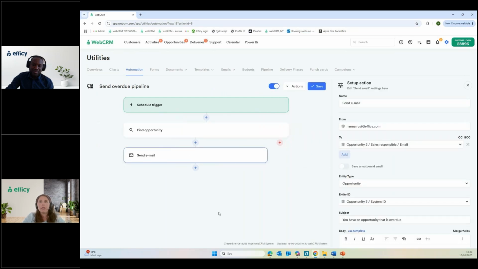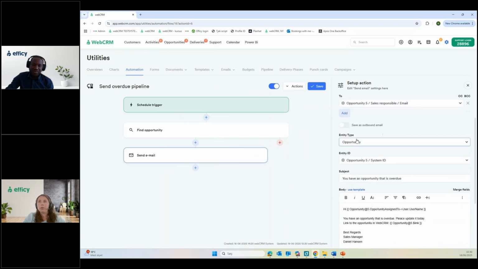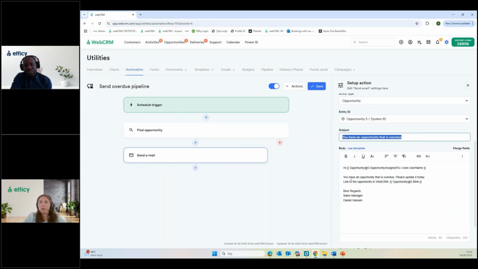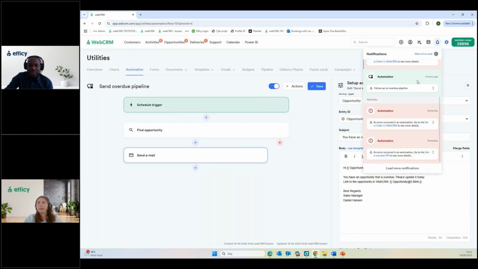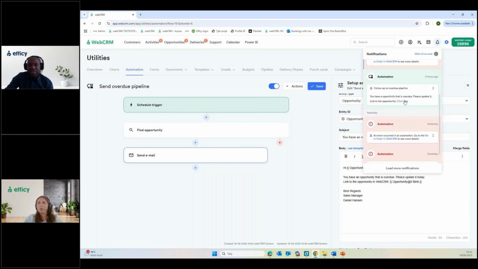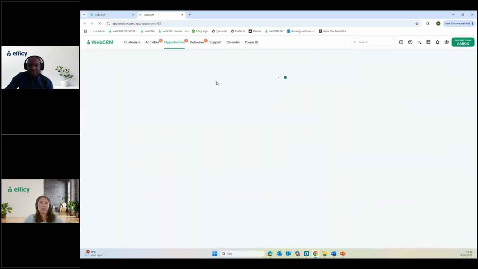Here I have set up that you will send an email, saying you have an opportunity that's overdue, and you will put in the merge field for the opportunity responsible, put in a text here and a link to the opportunity, so they will receive it in the email, and they will have a link where they can directly click into the opportunities in WebCRM. Here you can also see examples of automations that you can receive, like an automation to follow up on an overdue pipeline, and you can click on the pipeline right here and you can see it.